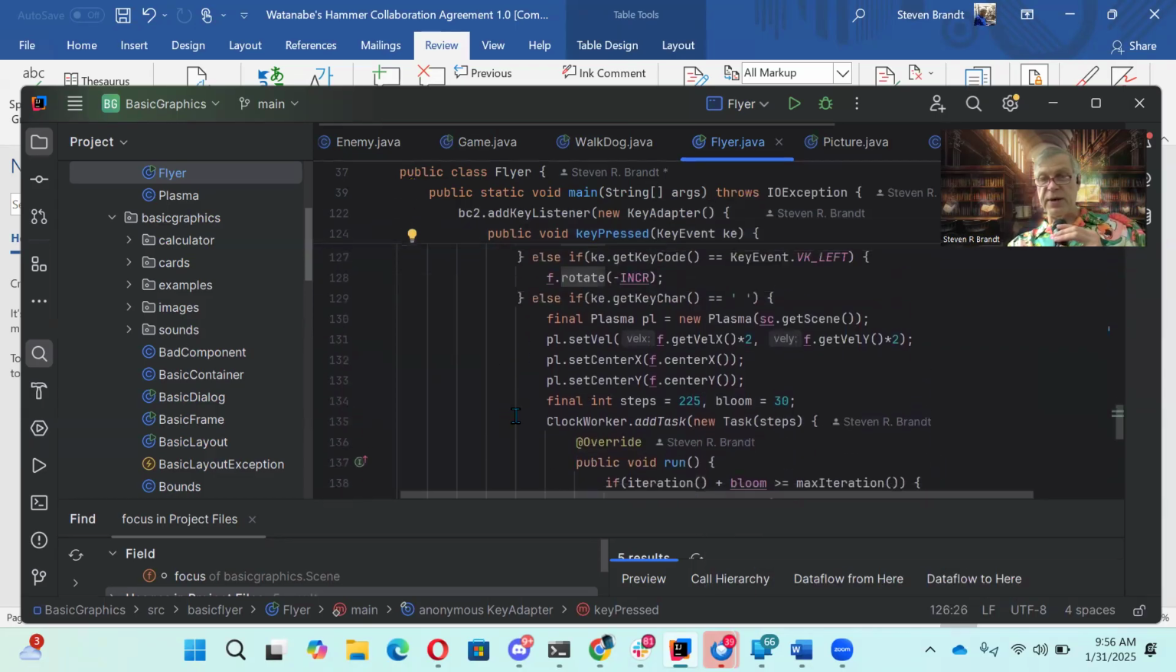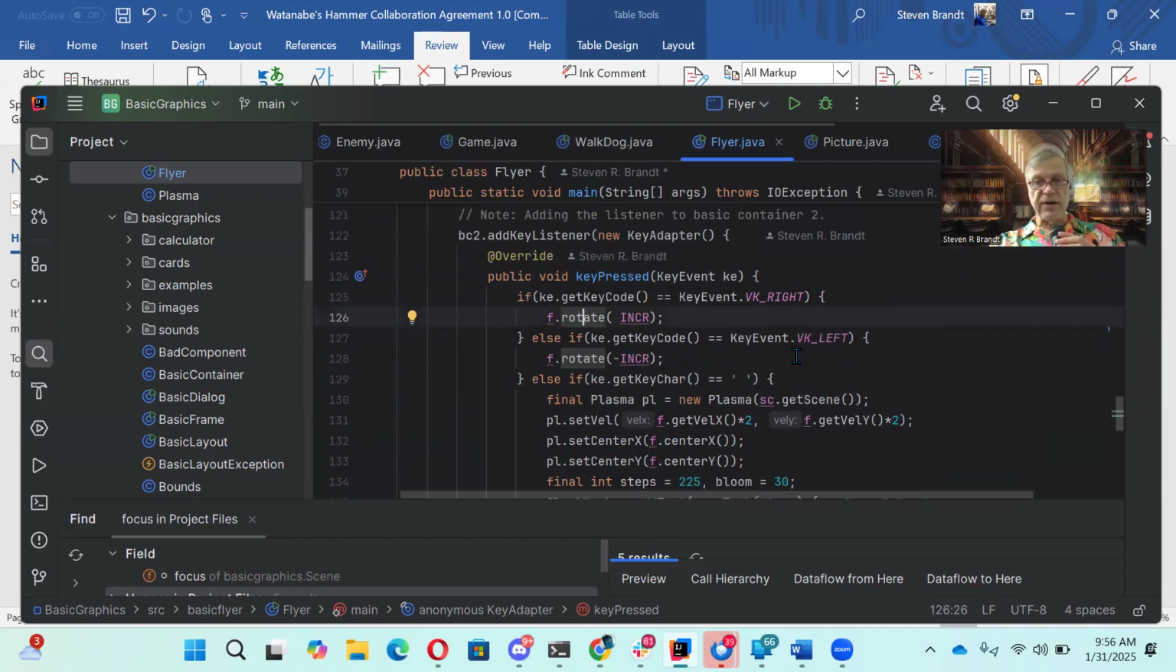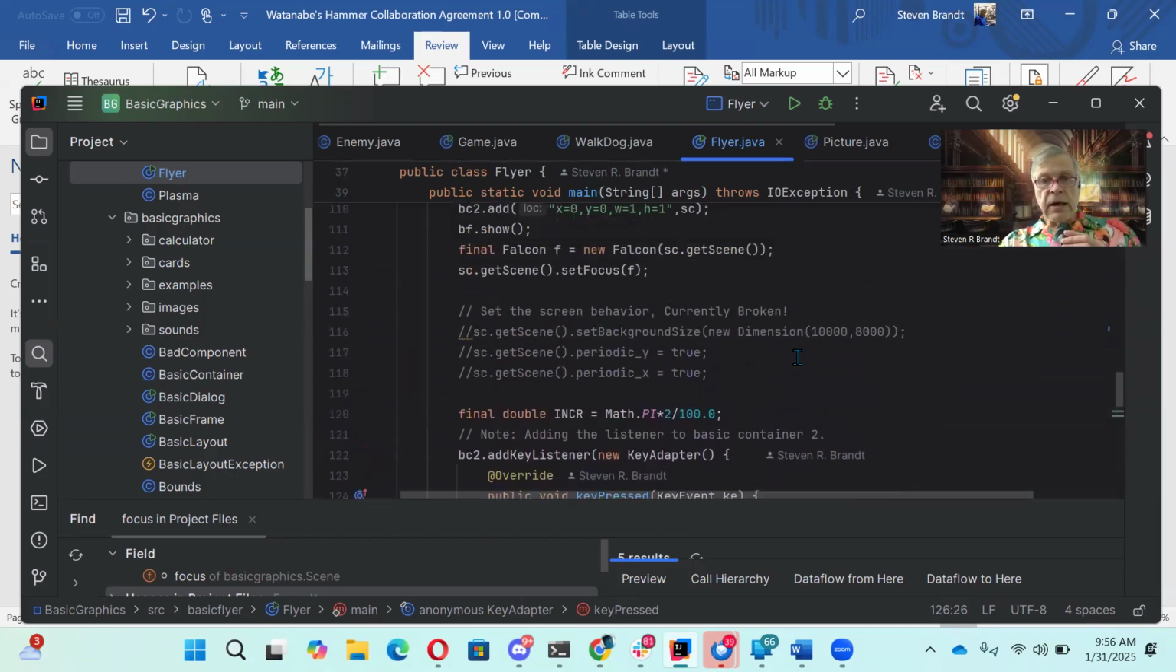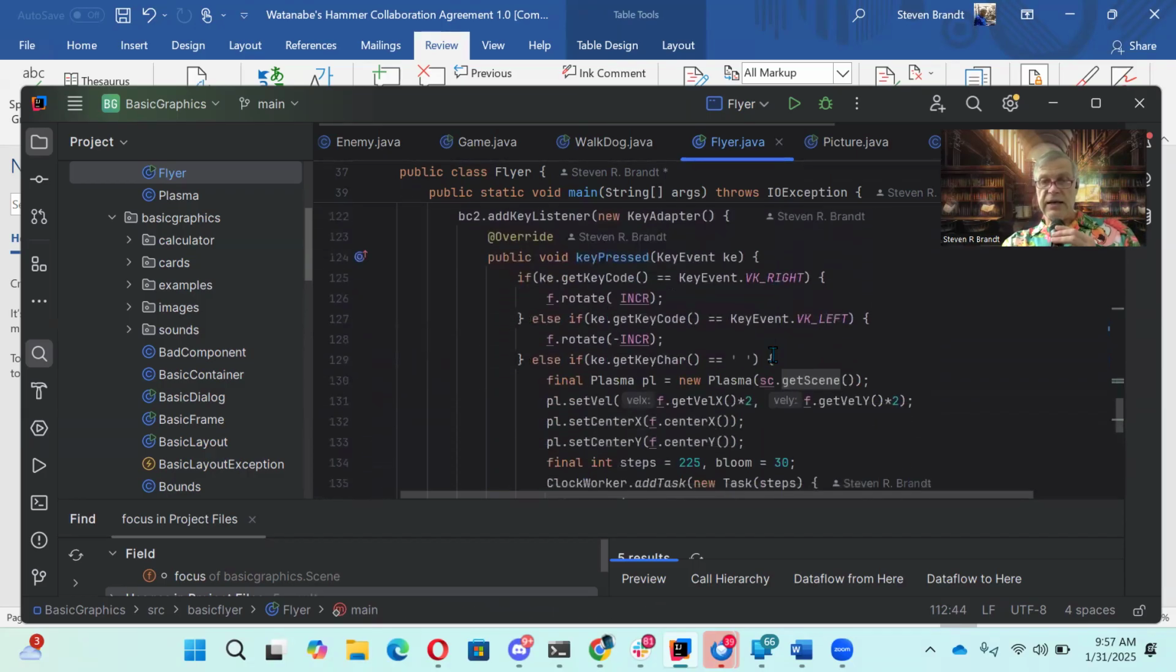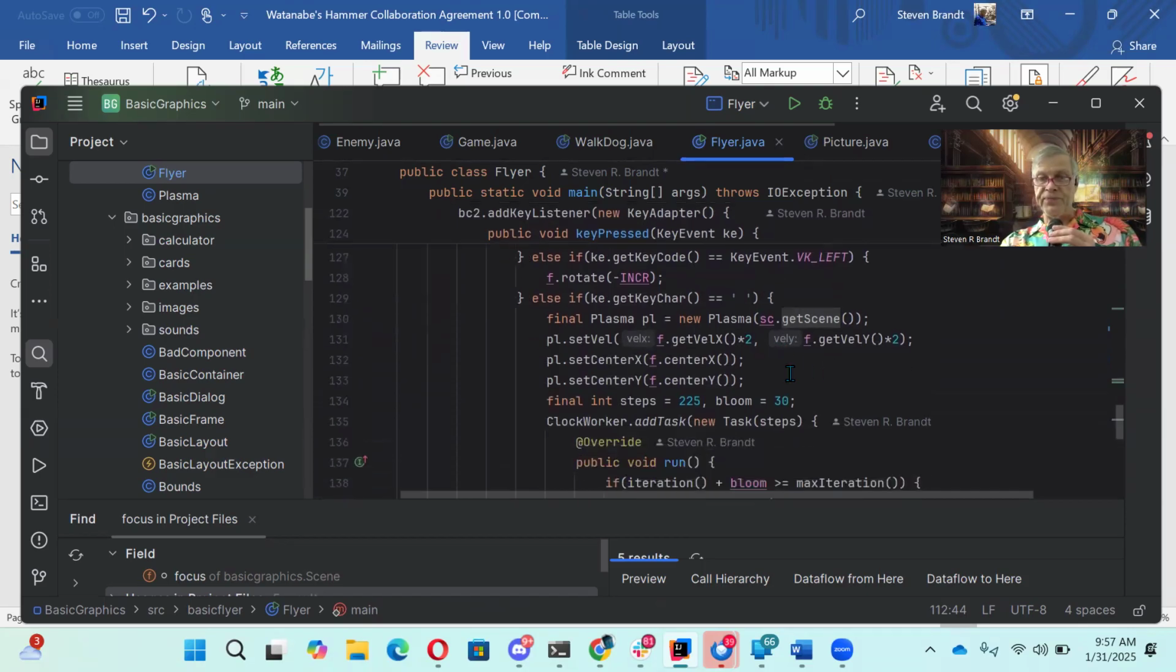Then if I press the space bar, so get key char equals space, I'm going to create a plasma bolt. So new plasma PL, and each sprite has to be initialized with a scene, right? Because it lives in a scene. So my Falcon, when I created it up here, I put the current scene in there, and I'm doing the same thing with my plasma bolt.